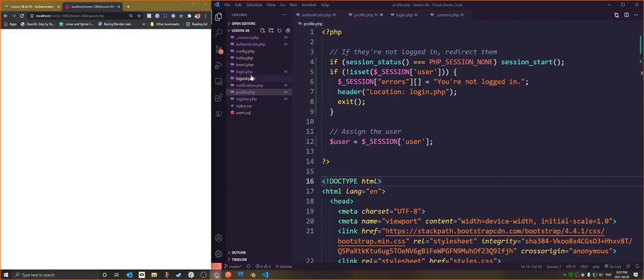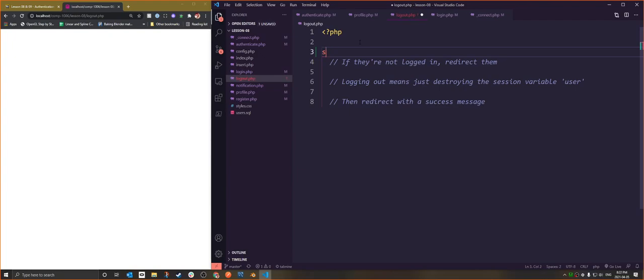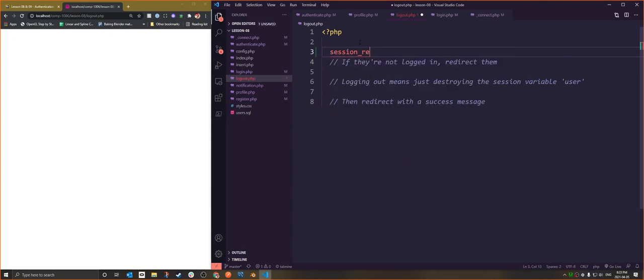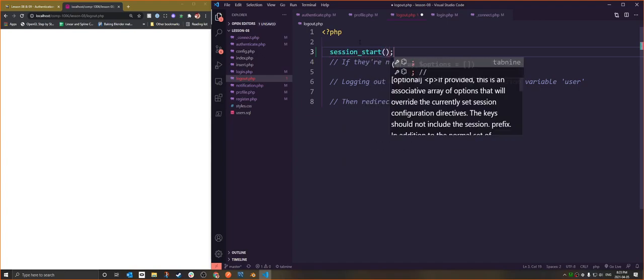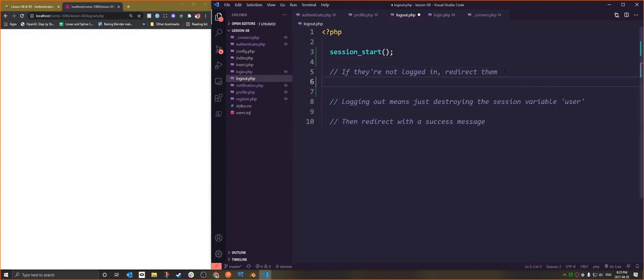Let's open up logout.php. And there's a few pieces we need. Right off the bat, we need to start that session or assume the session. I wish it was called session resume because that's really what it is. But session start. And we're going to check to see if they're logged in, right? So, is set.